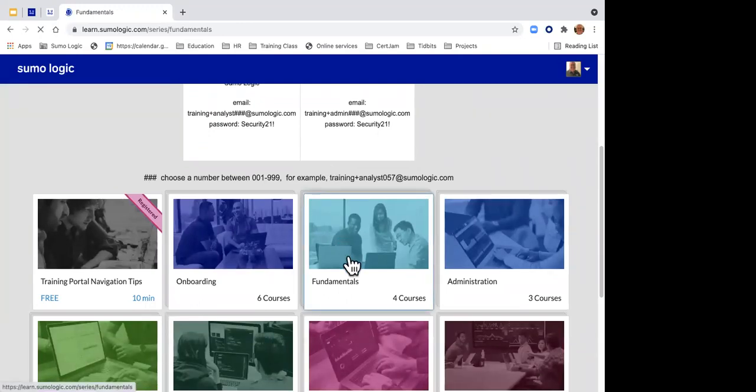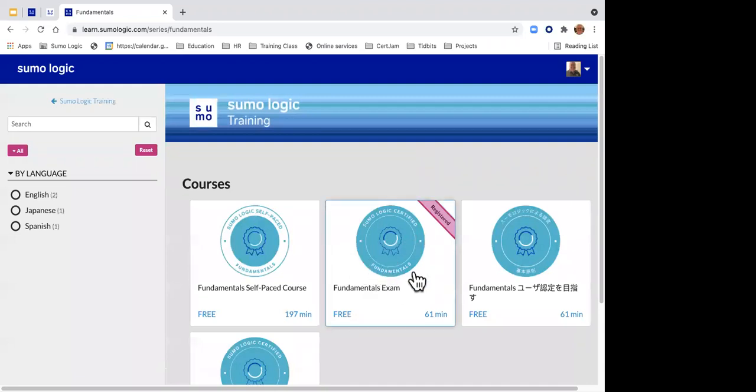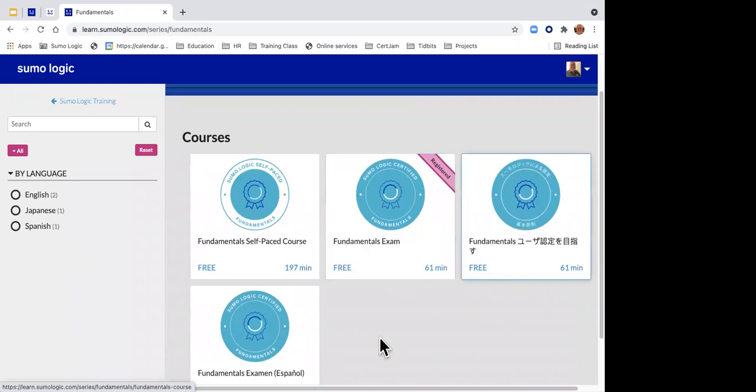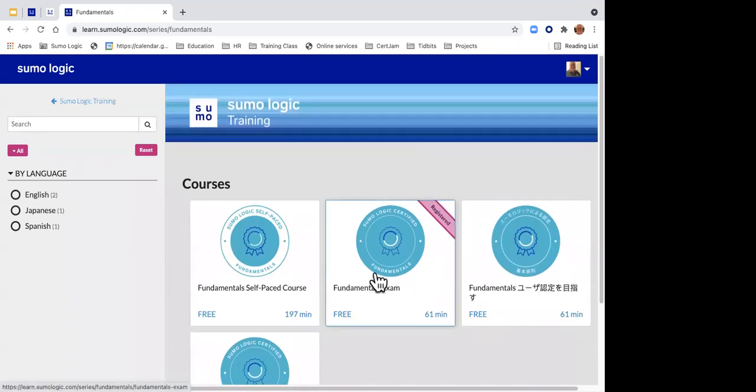Then you'll click on fundamentals. Then I'm going to assume you all want to take the fundamentals exam in English. I don't know if any of you are fluent in Japanese or Spanish. I am not. But hopefully that answers your question about how to get to the exam. You're welcome. Any other questions, ladies and gentlemen?